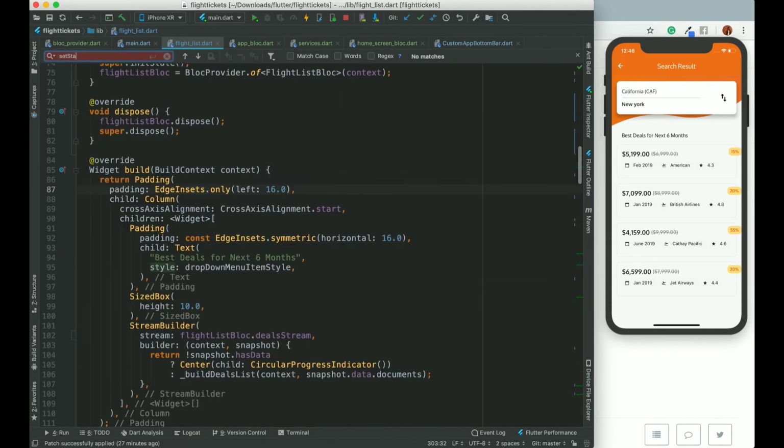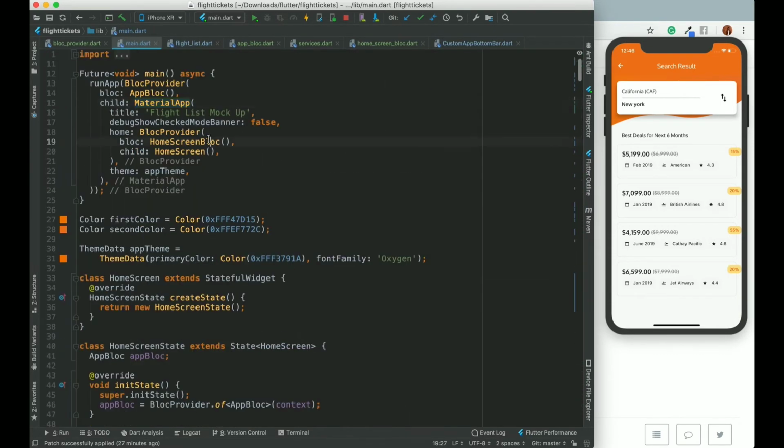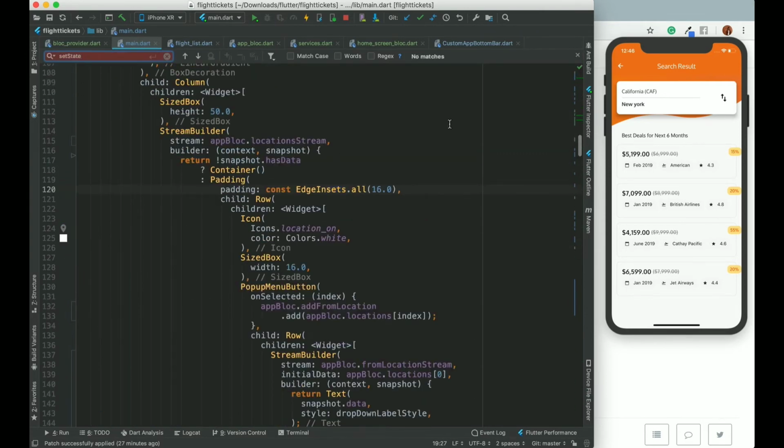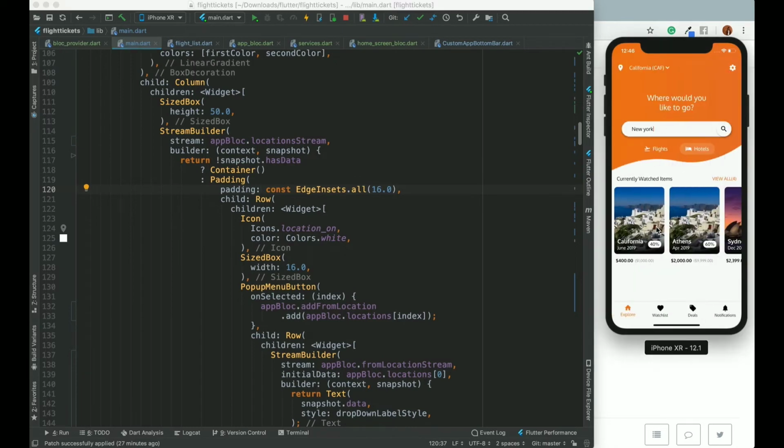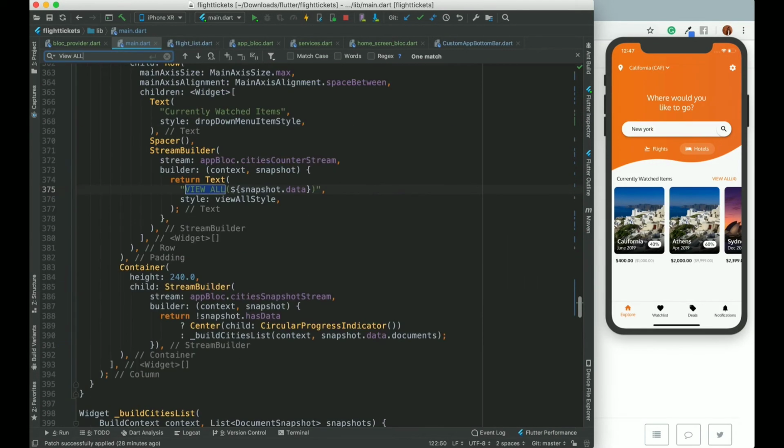We have made this app so there is no set state now, not here and nowhere here. Third thing, since we are on this main.dart, I have explained how I am posting locations here. Now let me explain what I am doing here. There is one more minor change. Earlier view all was hard coded 12, so I made it dynamic based on whatever the data was.